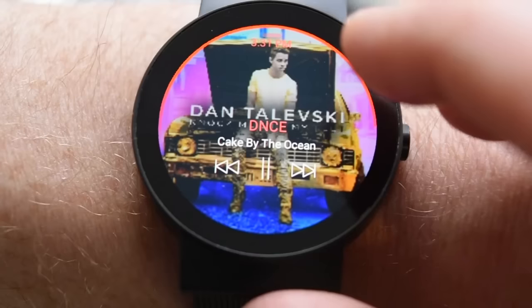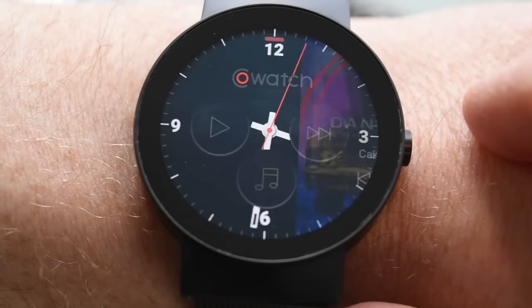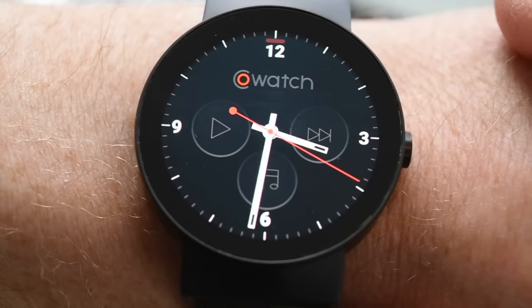So here I can control the play, I can skip track. I also have the ability to do these things directly from the watch face itself without going into the full screen container application. Again, I can pause, reinitiate playback, and skip track.